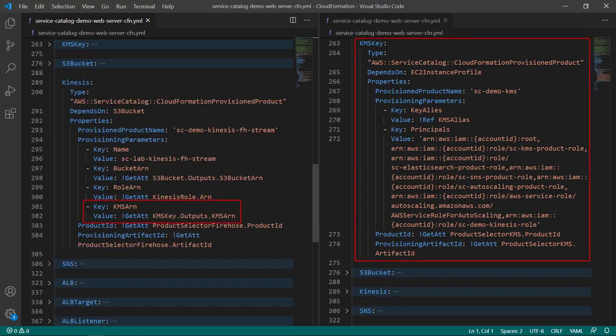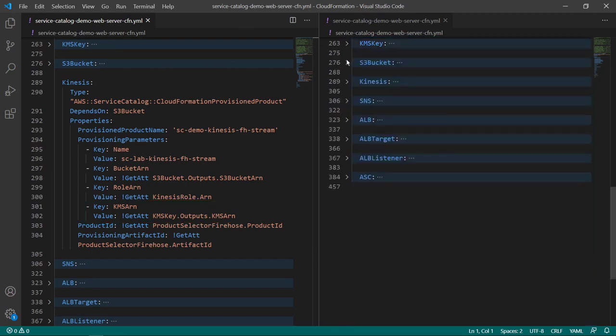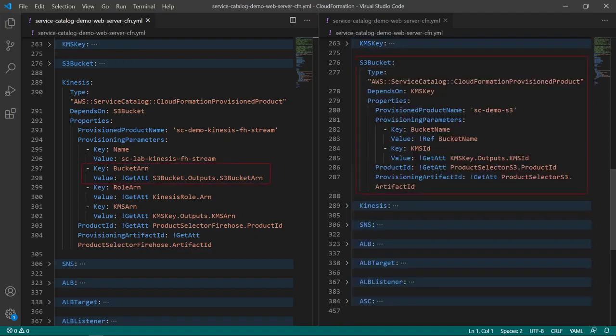Similarly, the Kinesis data stream requires the Amazon resource name, or ARN, of a KMS resource to encrypt inbound or outbound data. Again, the value is fulfilled by the getAt function. The Kinesis data stream also requires the ARN of an S3 bucket, where it can deposit its encrypted data streams.